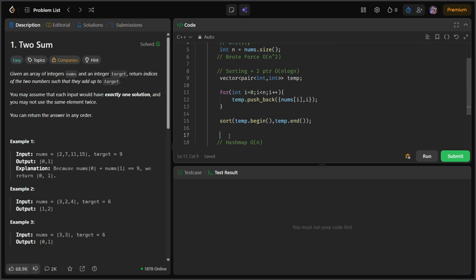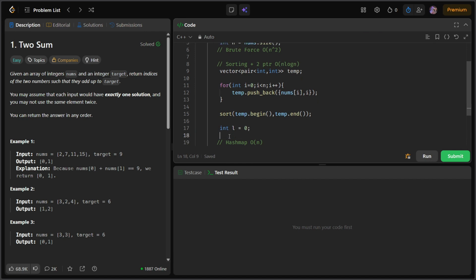Okay. Next, we are going to need two pointers. So int l is equal to 0, int r equal to n minus 1.